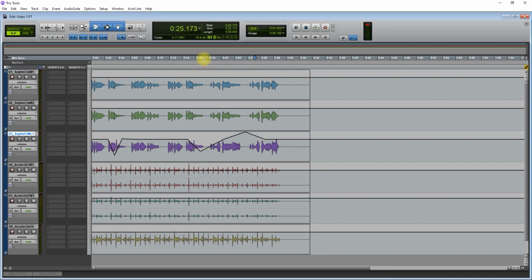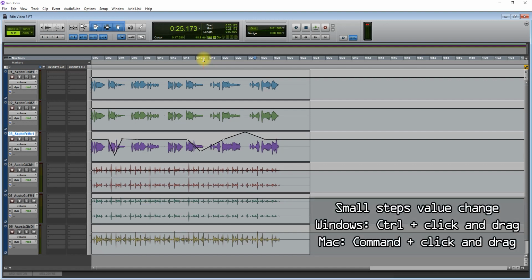To change a value on any parameter in small steps, press Ctrl and click and drag with the mouse. So, for instance, not using Ctrl, using Ctrl. By using Ctrl, the changes are much more subtle.